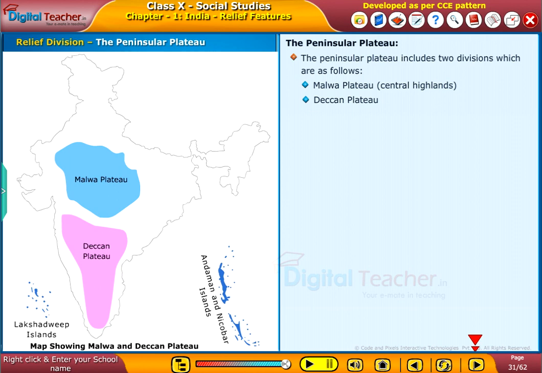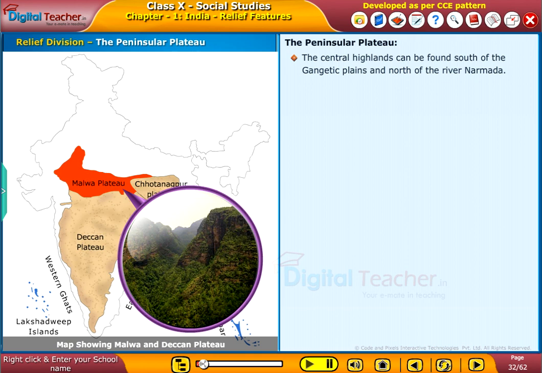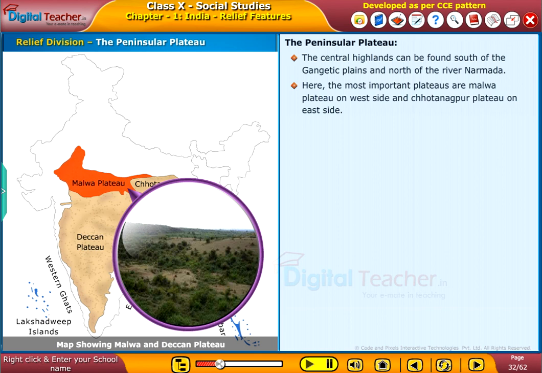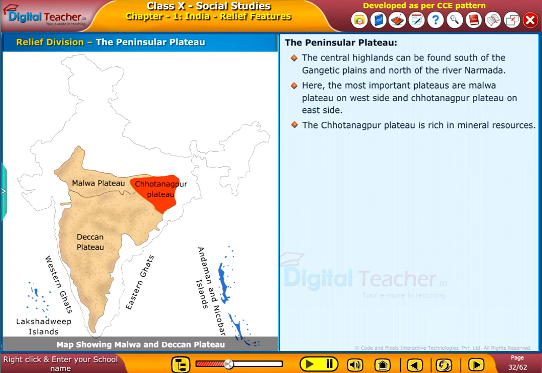The Central Highlands can be found south of the Gangetic Plains and north of the river Narmada. Here, the most important plateaus are the Malwa Plateau on the west side and the Chota Nagpur Plateau on the east side. The Chota Nagpur Plateau is rich in mineral resources. The Deccan Plateau lies to the south of Narmada.